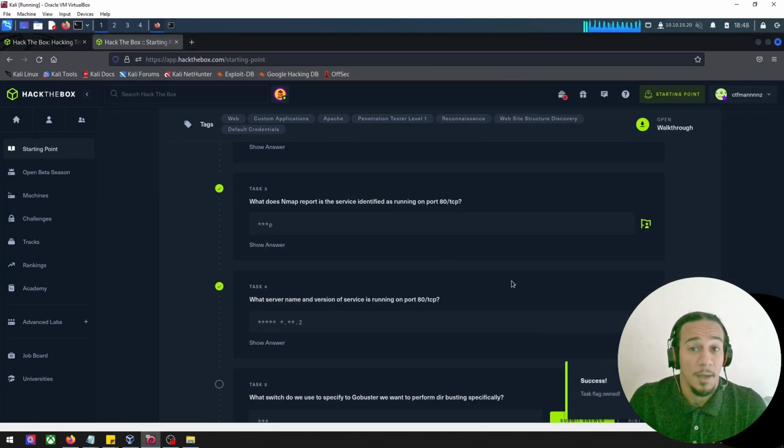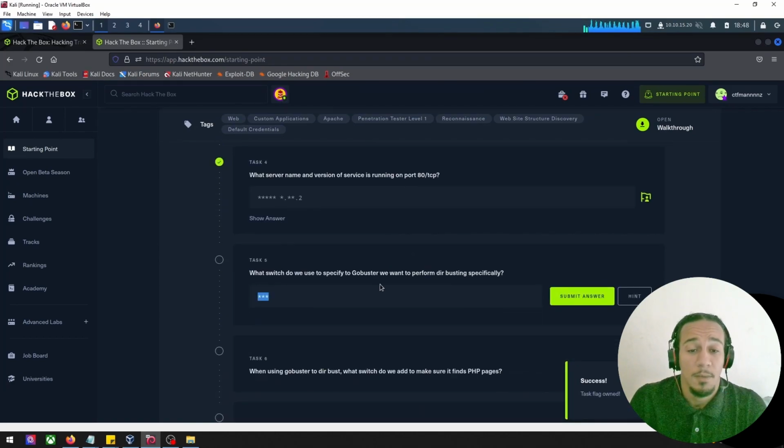Copy paste is a lifesaver on these sometimes. And on to the next question. What switch do we use to specify Gobuster, where we want to perform dir busting specifically? For those not familiar with Gobuster or dirbuster, there are plenty of rooms on that. We will not be covering that in this section. Answer is dir.